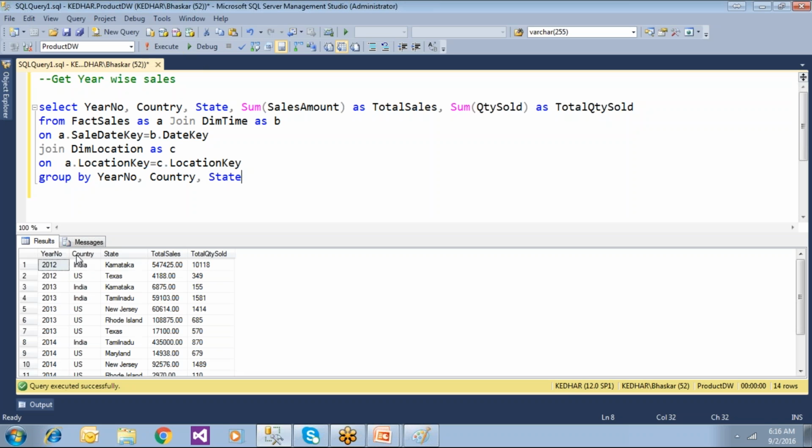So I wanted to have India, Karnataka, US, Texas, India, Karnataka, and like this. So in 2013, India, Tamil Nadu, this is a sales. In 2012, India, Karnataka, this is a sales. Like that we have 2014, US, Maryland, this is a sales and total products they have. So you can write any kind of query in this model also. There is no issue. You can have year-wise, country-wise, state-wise, but the only thing is that you have to make use of all these joins.